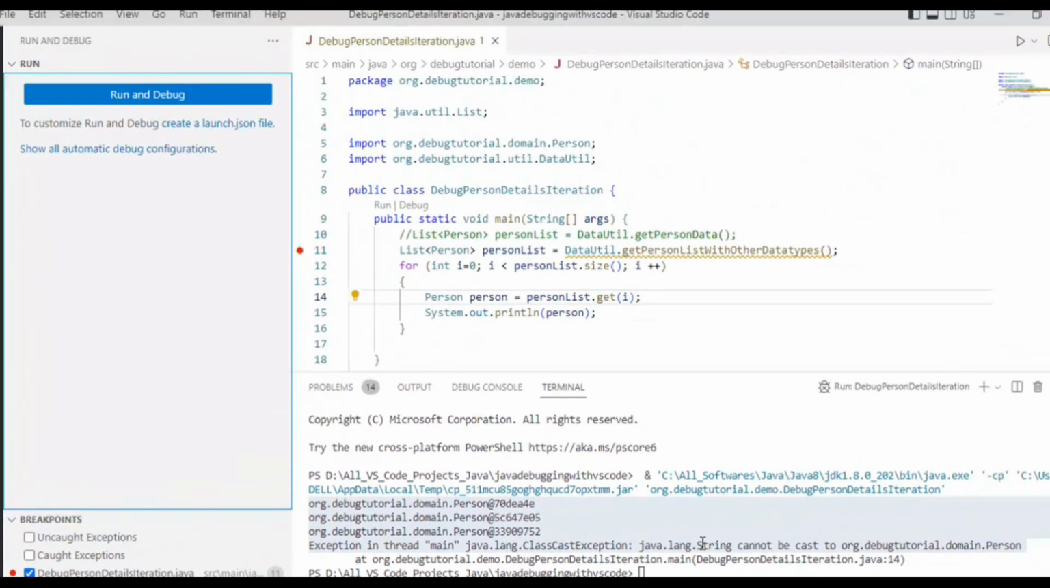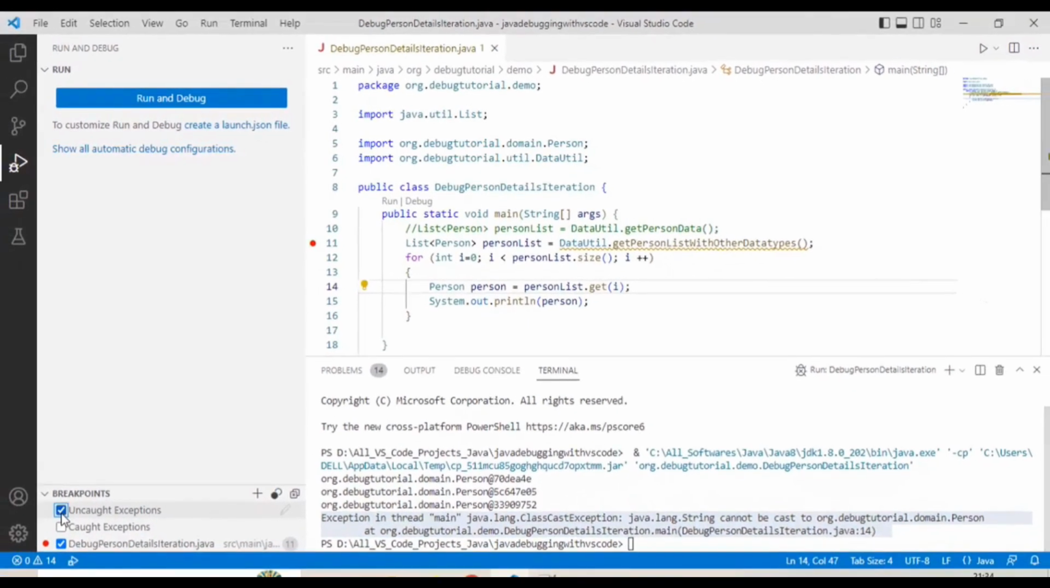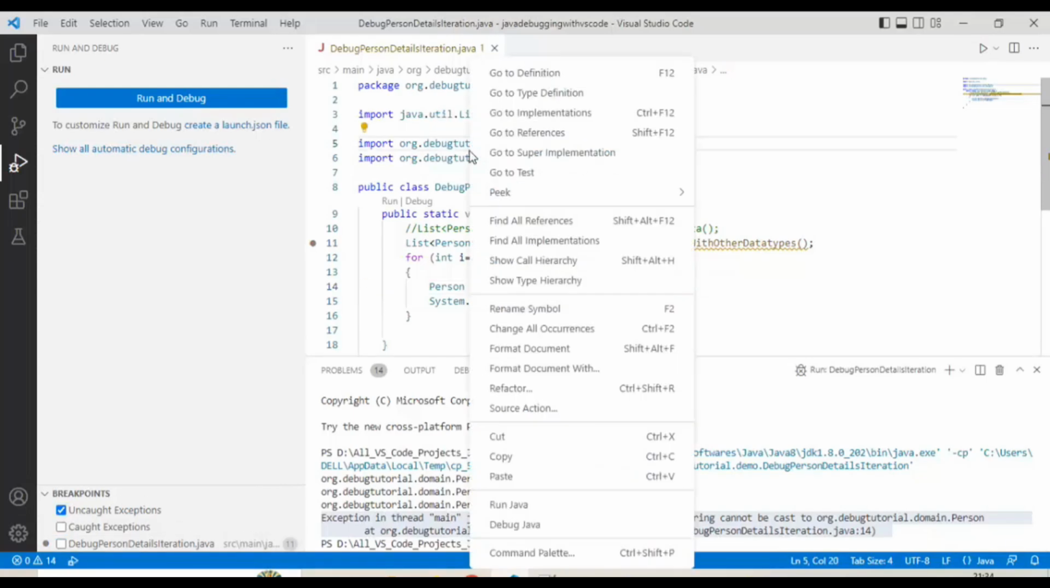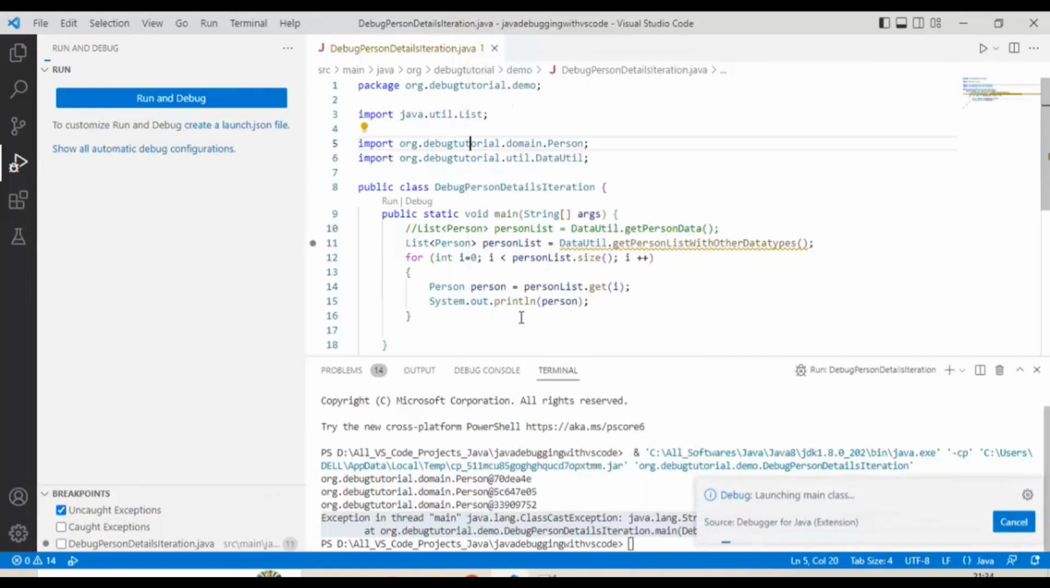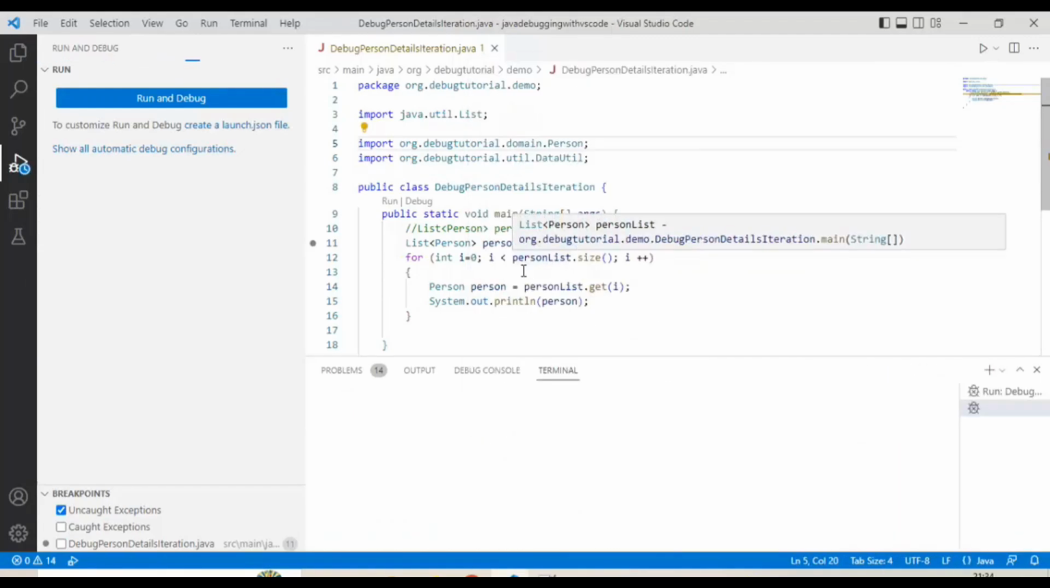So what is happening over here? This exception, what we are getting, that is not caught. We are not catching it in a try catch block. So this is an uncaught exception. We can enable that, and we can remove this breakpoint, or we can disable this. Now run this program in debug mode. Right click, debug Java.